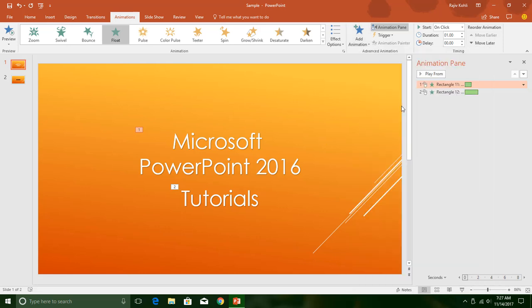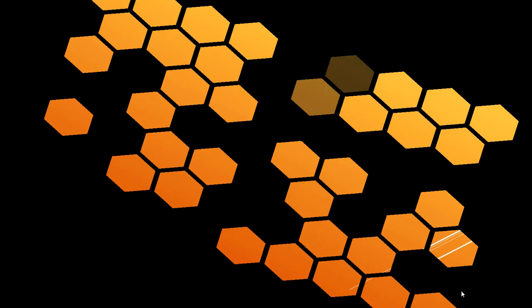Okay, now if I go to the slideshow, the first thing you will see is the transition, and later on you are going to see nothing by default because you have applied animation on the text, and by default PowerPoint will not show you the text with the animation until you click with your mouse.